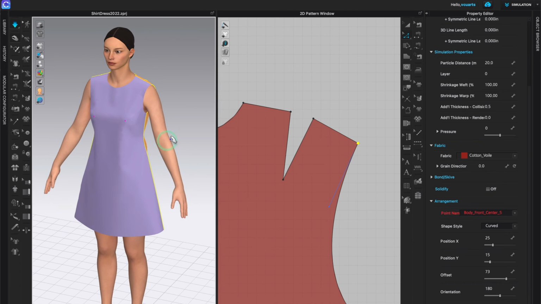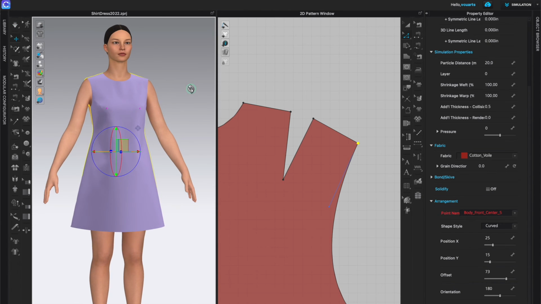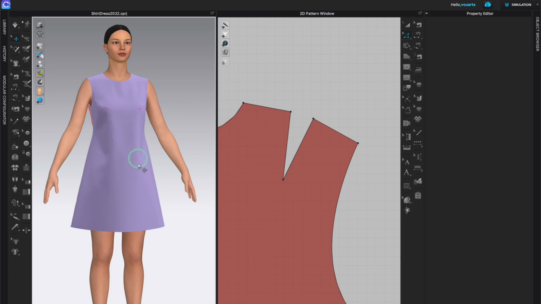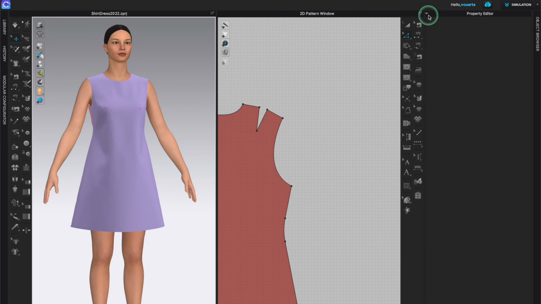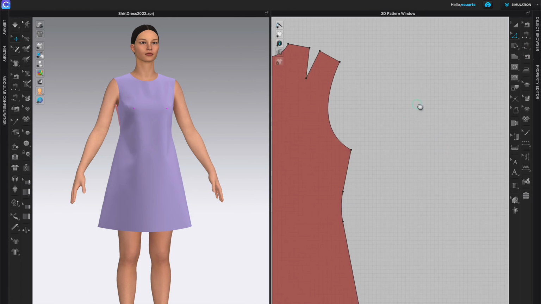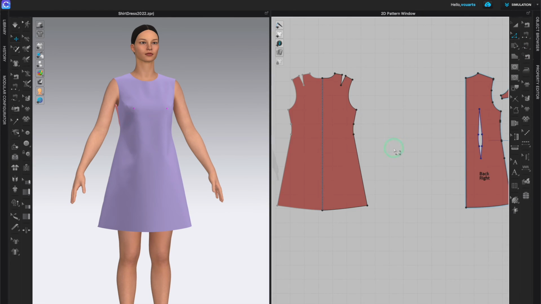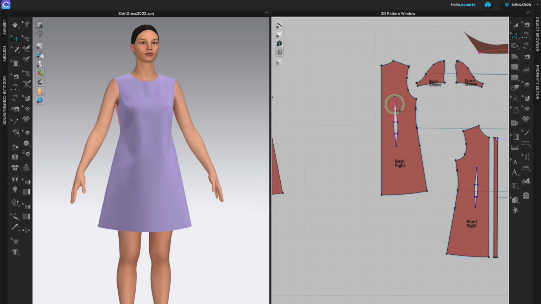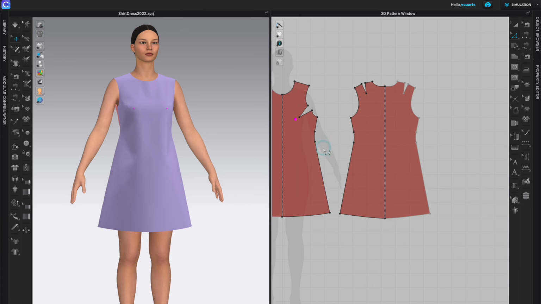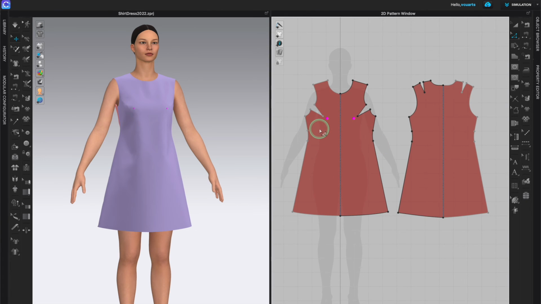So last thing with editing here, I want to put in some diamond darts. How we put in diamond darts is through the internal line tool. And just like these over here that you see, we need to get some shaping at the waist. And so all of these elements are going to help fit this dress a little bit closer to the body.